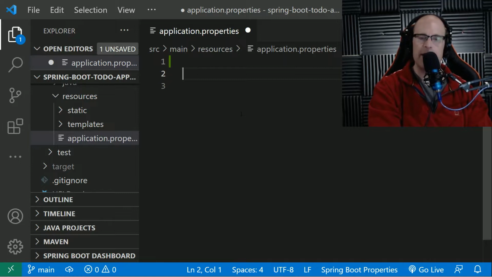So first, just for fun, we're going to declare the port that we're using to be 8080. It's 8080 by default, but we're just going to explicitly say it just to help out. Okay, so set up server port to be port 8080.